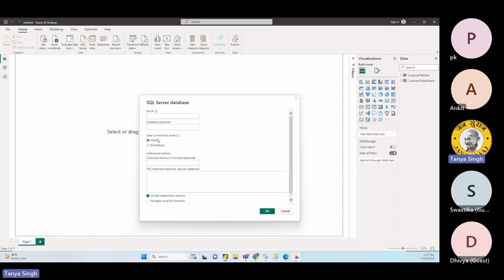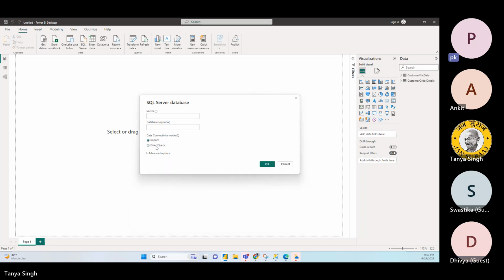With import, data will be loaded into the Power BI file. With direct query, data will only come into Power BI when the report is executed, when the server is called. In both options you can use select star or you can use the table selection. So when we are selecting direct query, you have to paste the query in the advanced option.